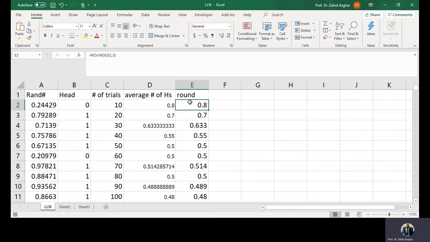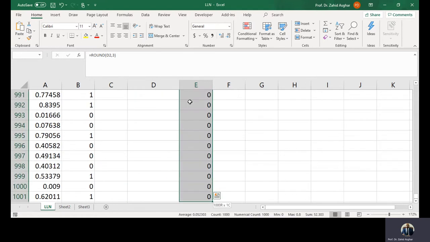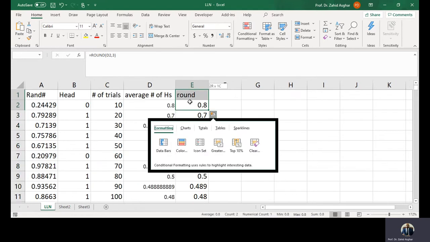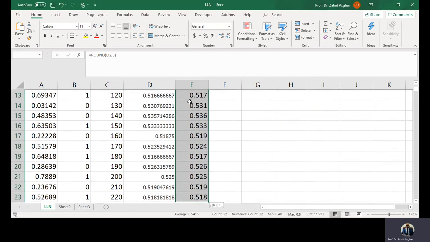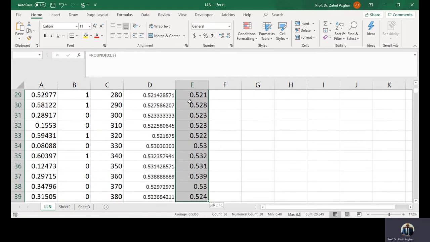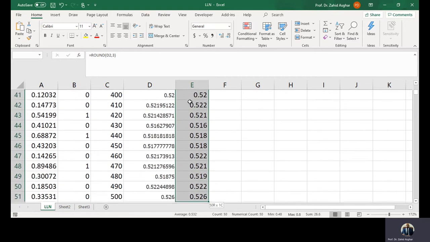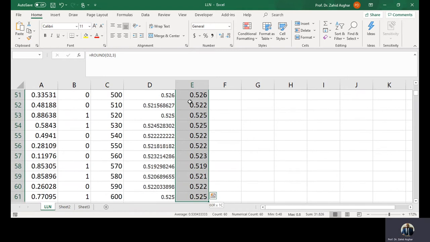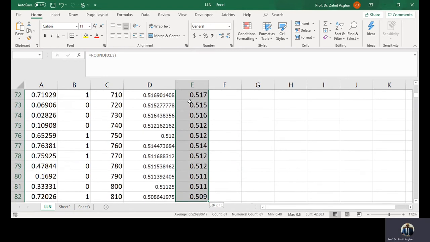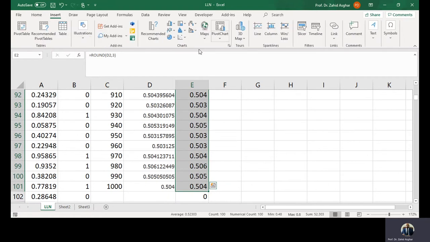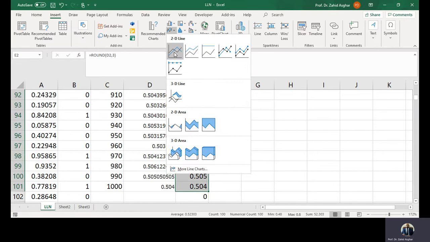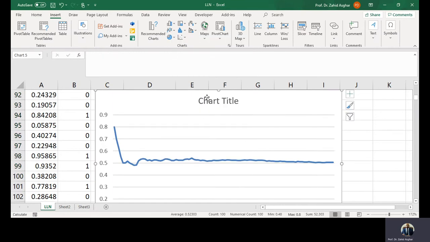Now I am going to plot it. I am going to plot these values, we have carried out this trial 1000 times, so in increments of 10, which is in column C. You see column C up to 1000, that's it. Now if we make a plot, insert line chart, and you see, I am going to remove the title here.